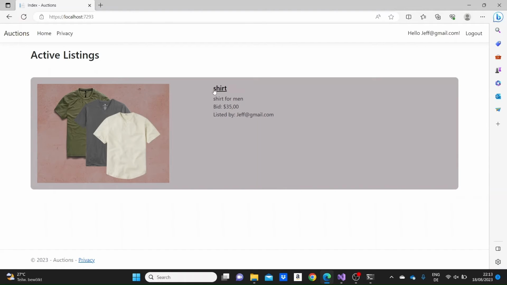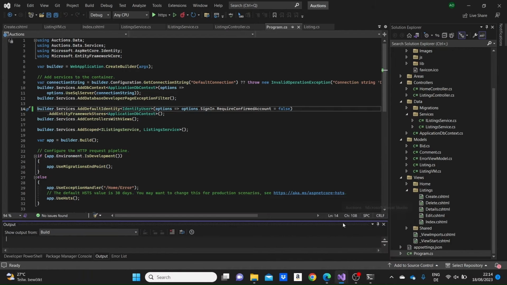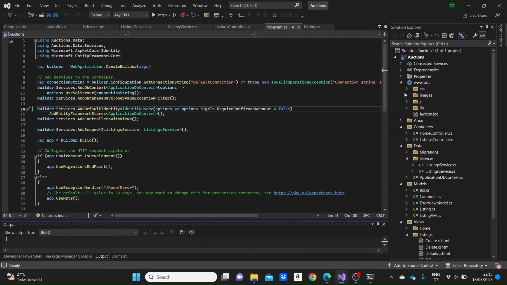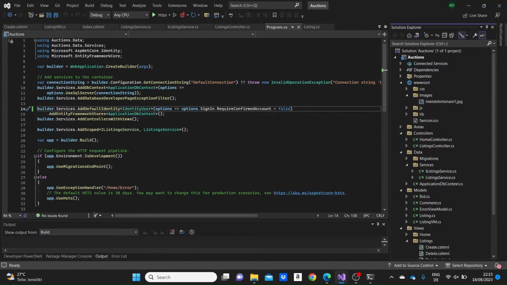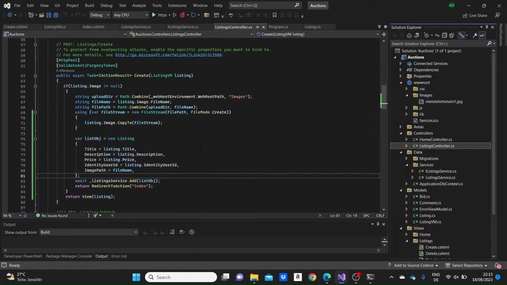Okay, so here we see the listing was created. We see how the design will be when we create the listing in the index page. So we see the title, the description, the bid, and the person who made the listing. What I also need to show you is, if we go to our images folder here, we can see that when we created the listing, the image was uploaded in our folder here.